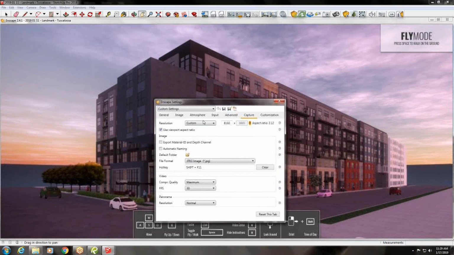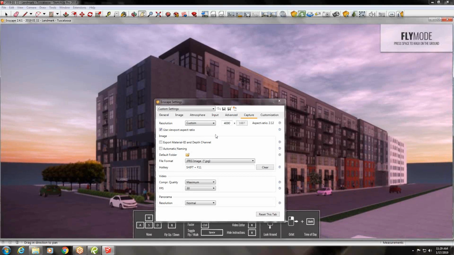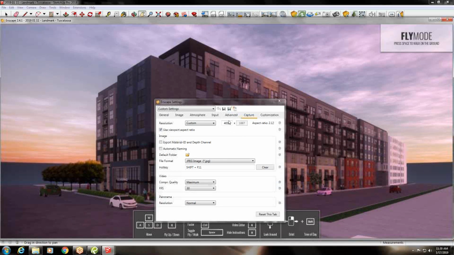So in the capture settings, you can have it set to window. Window is literally the size of this Enscape window that we're looking at. Custom I have bumped up to the highest resolution. I'll probably cut that in half because I don't want to tempt fate with this computer. And the other important thing to remember is to use aspect ratio. That's the aspect ratio of the SketchUp model, so it'll automatically update based on what you enter here.